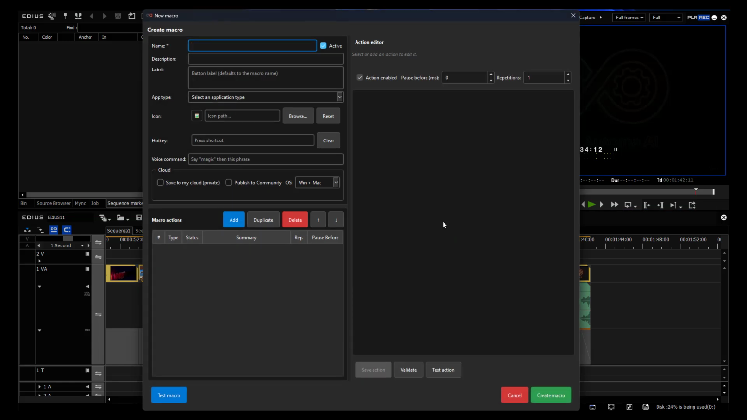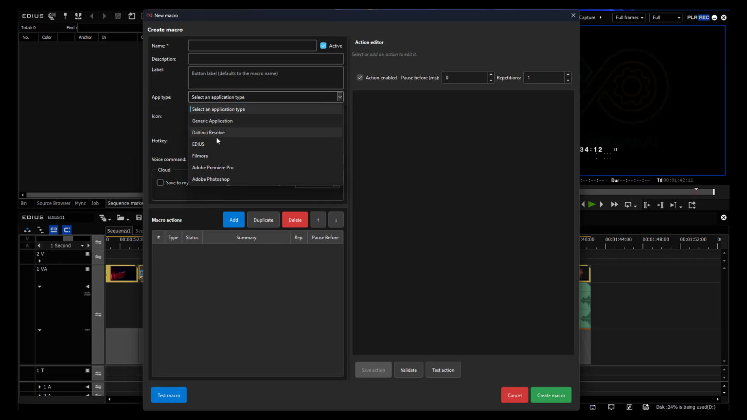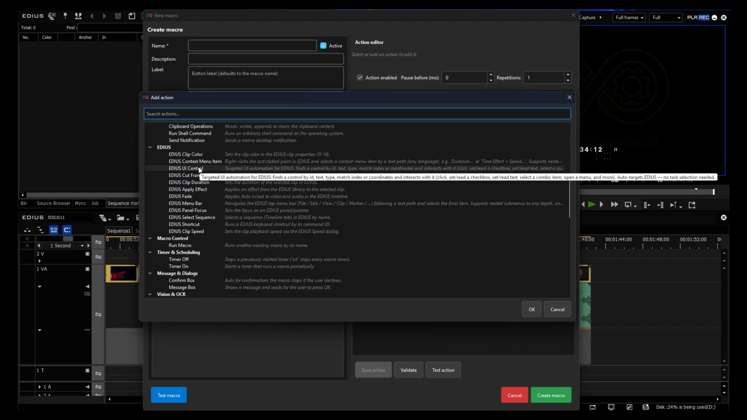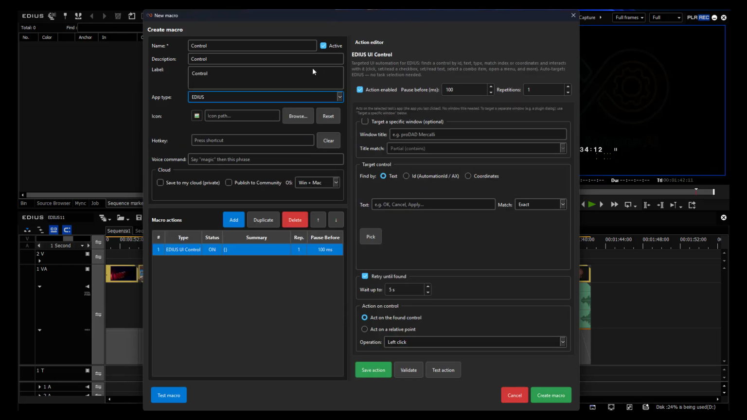At this point, we have created at least one macro for all actions for EDIUS. So let's finally see the most difficult and sophisticated type of action for EDIUS. EDIUS UI control. This type of action has a picker which, when creating the macro, selects the object we want to control on EDIUS.